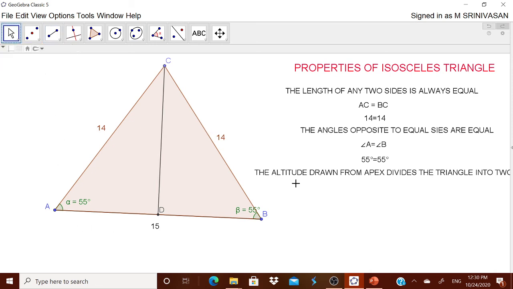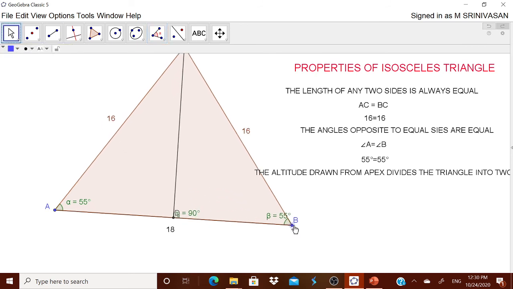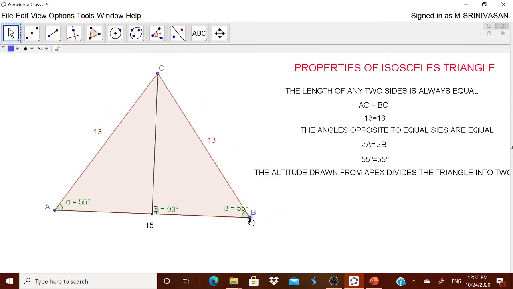Now you have to ask the children what is the speciality of this CD. Now the child will tell that it is the altitude. How to check that it is the altitude? Go to this angle, touch this, and then touch this. Oh, it is 90 degrees. Now the child can assume that it is a 90 degrees one. Now it tells that these two triangles which you formed on the left side and the right side are congruent.